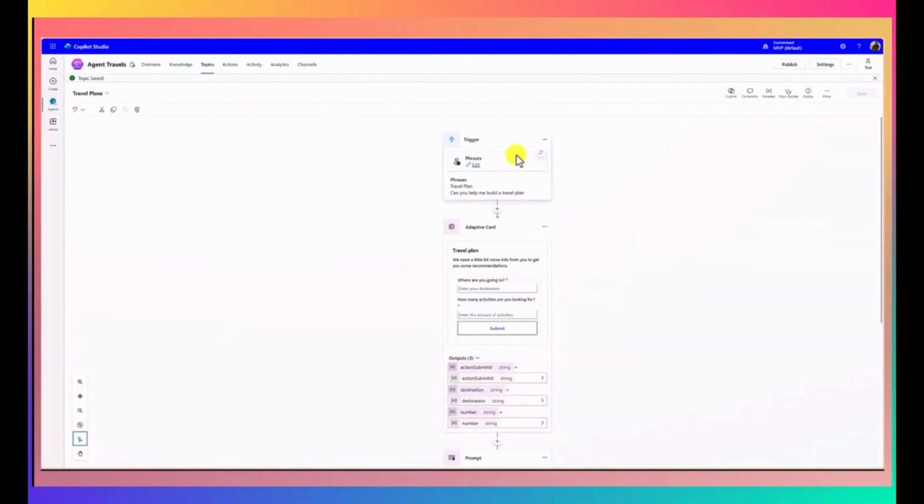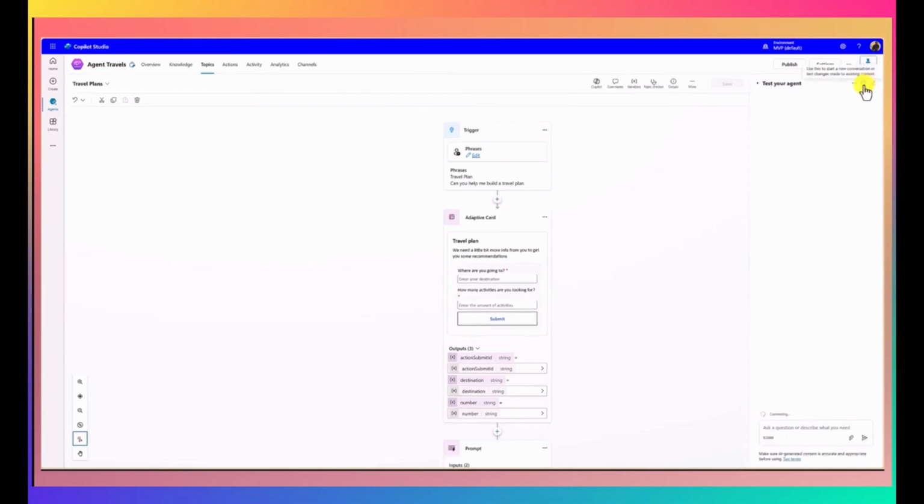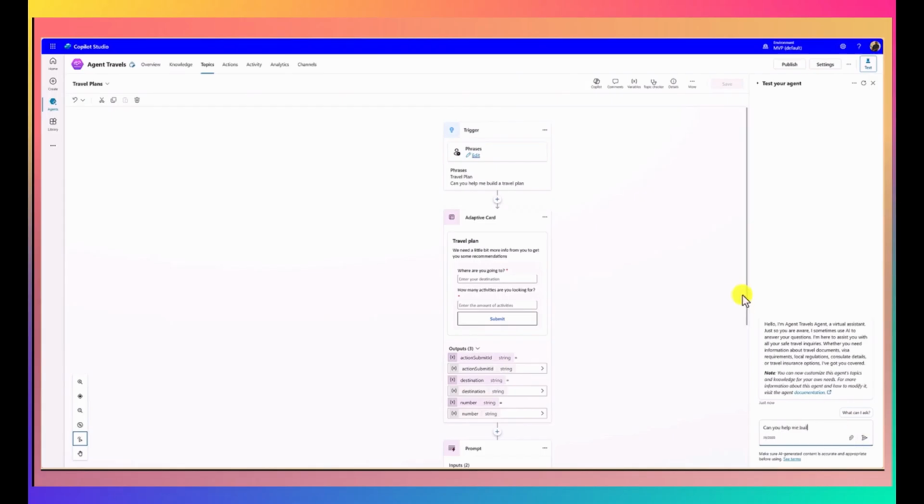Saved. Now test this trigger. For that, go to the test emulator and restart the conversation. And as the first step, I'm going to provide the prompt. Can you help me build a travel plan? Send this prompt to the agent.